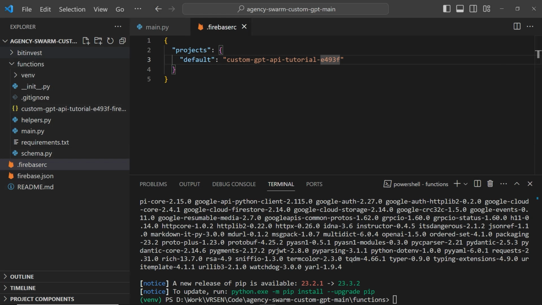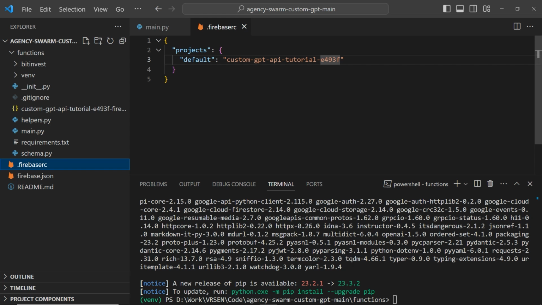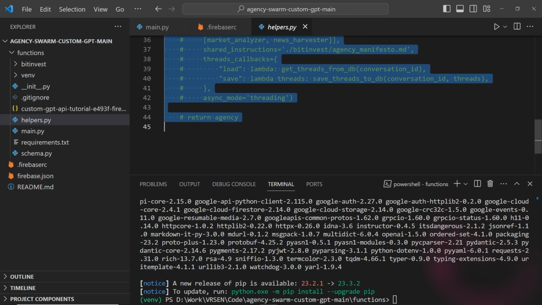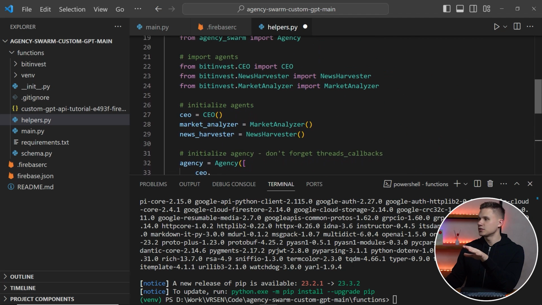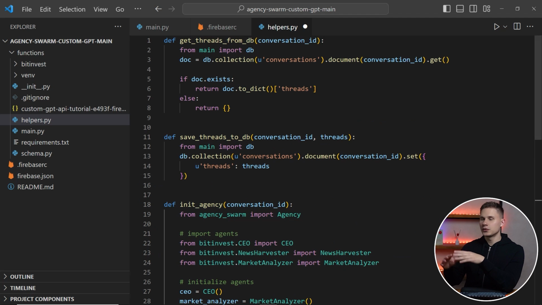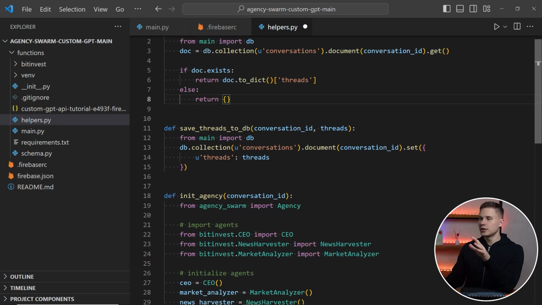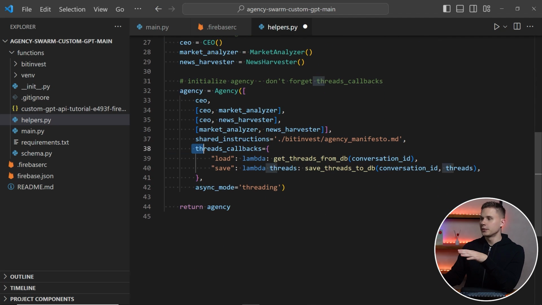Now it's time to set up your agency. You can drop your agency folder or separate agent files into the same functions directory. After adding your agent files, import them inside the helpers.py file inside the init agency method. Please refer to the commented example on how to do this. Alternatively, if your agency is super simple, you can set it up in the same helpers.py file. The only thing you have to keep in mind is to add the threads callbacks as shown in the commented example with the two functions defined above. If you're not sure how to create your agency, this is unfortunately out of scope of this video, so make sure to check out this one next.